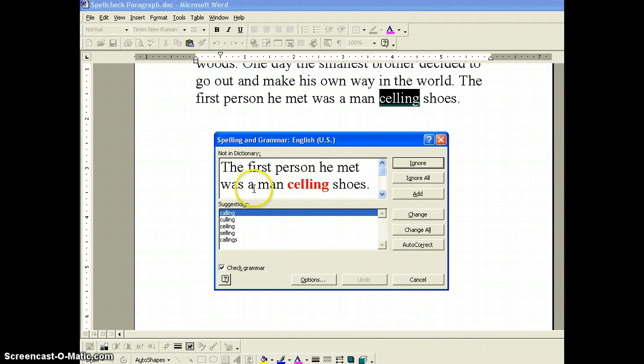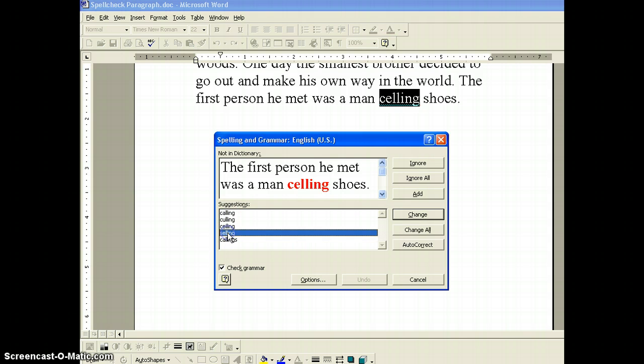The first person he met was a man selling shoes. We actually used the wrong type of selling. We're looking for calling, sealing, selling with an S. We're going to click on that and click change.